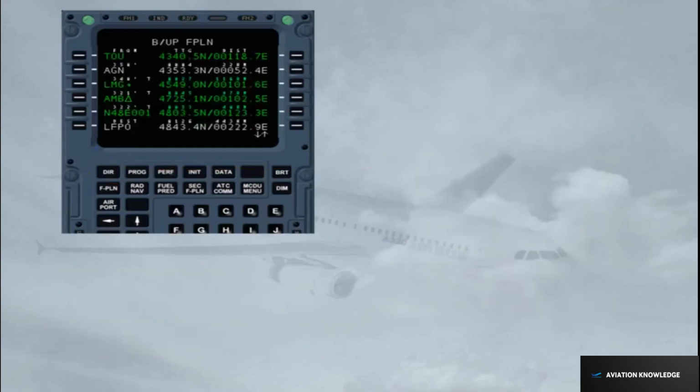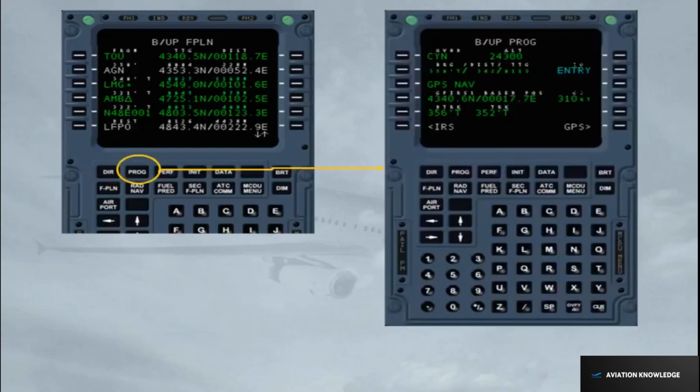The backup progress page is accessed by pushing the PROG key once the nav backup is activated. This page displays, on line 1, the ident of the last sequenced waypoint and the altitude at which the sequencing was done. On line 2, the bearing, distance and time to go to a waypoint entered by the crew. On line 3, the navigation means used by the MCDU: GPS nav, default if a GPS is installed; IRS only nav, GPS installed but data not available; nothing if a GPS is not installed.